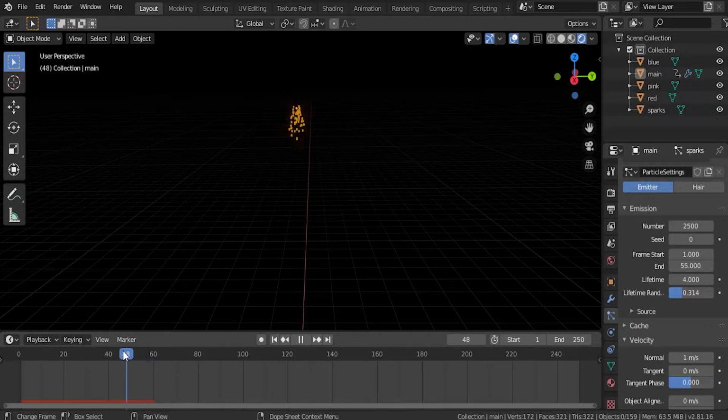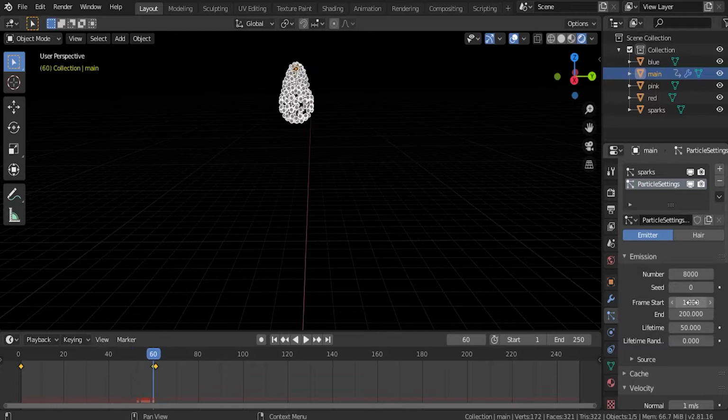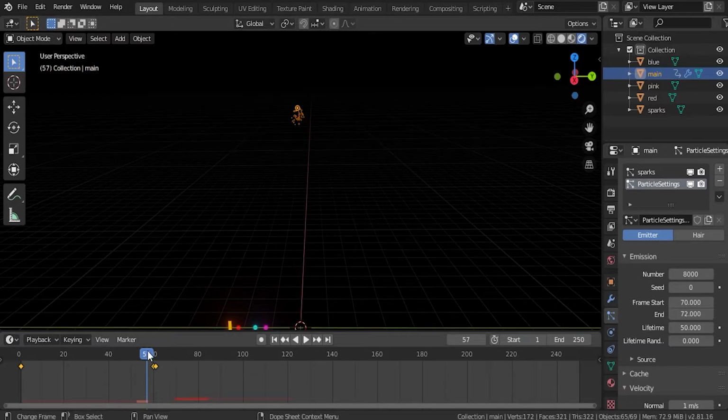I think that looks pretty good for right now, so let's go ahead and add in our main explosion here. So I'll add in a new particle system. I'll increase this number, let's do like 8,000 for now. And for the frame start, I'm going to choose 70 and have it end on 72. And since our spark animation stops at 60, I just want to have a little bit of a pause before the firework actually goes off. So that's why I chose 70.